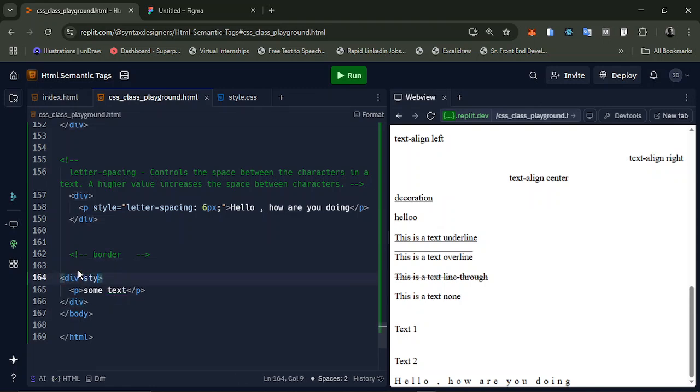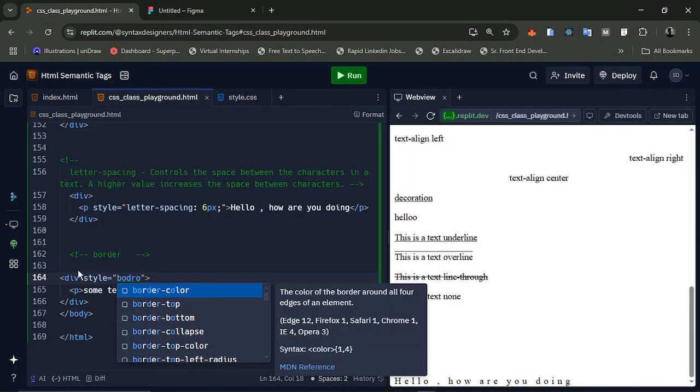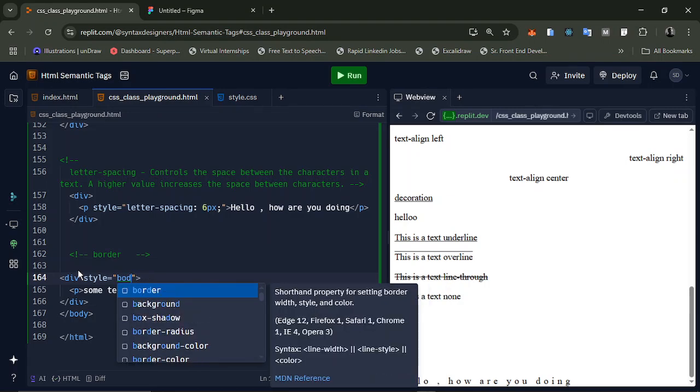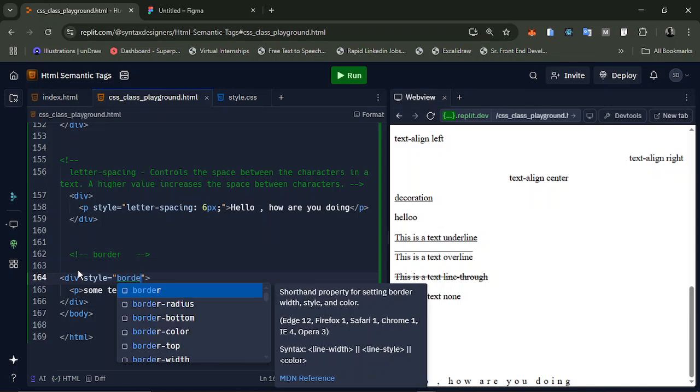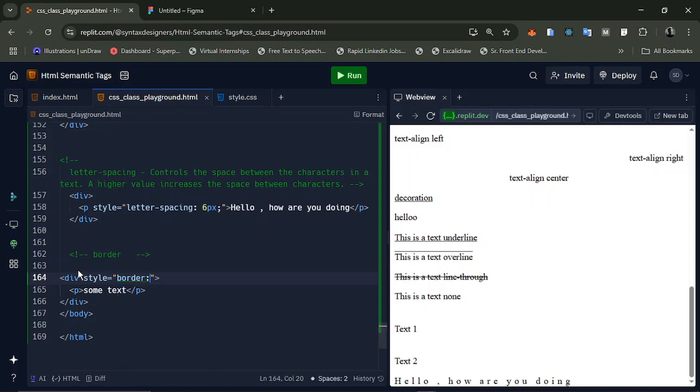So now I want to add a border to the entire thing here. So I'll put border. Now, most of the properties we have in CSS allow us, instead of defining one property after the other, like border color or something like this, to actually write all of them together at the same time.